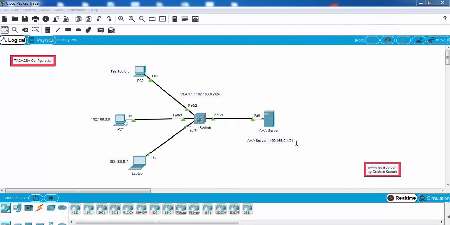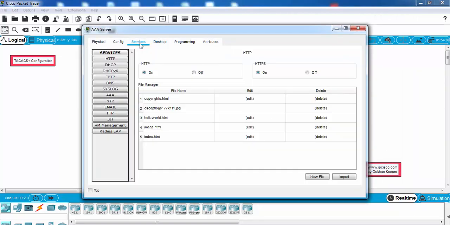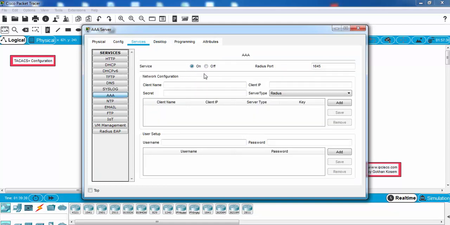Now let's configure our AAA server for TACACS. Here on the services part, in the AAA section, we'll select the on, and then we'll write client name. Our client name is switch here, and client IP. And the secret was XYZ here, and our server type is radius. We are adding, and now in the user setup we will write here ipcisco, and our password was ABC123. Yes.